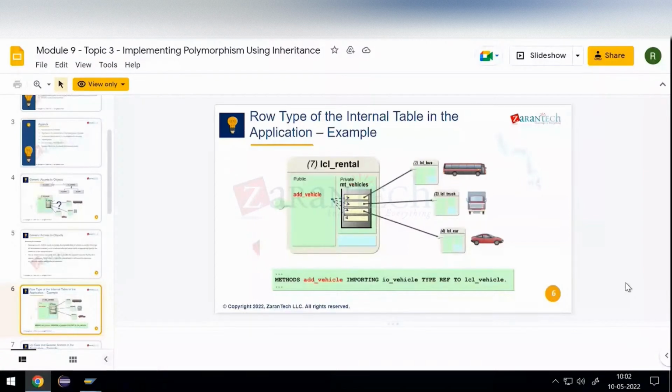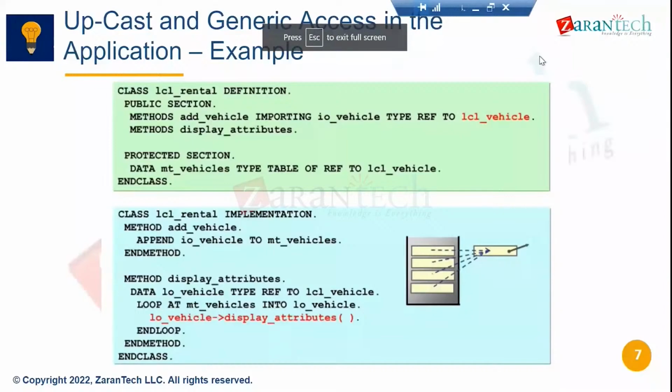So, as you were talking, there is a chance of using some internal tables as well, like importing parameters and exporting parameters. Yes. So here there is something called upcasting. I wanted to show this slide, but we have seen this slide already. But it's a mix of internal table as well.